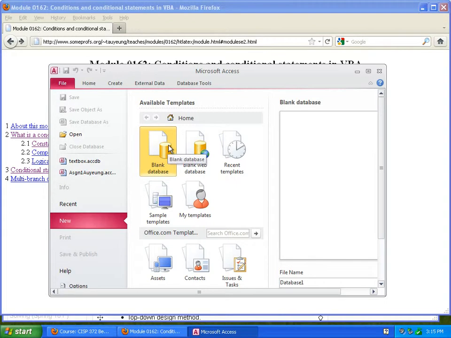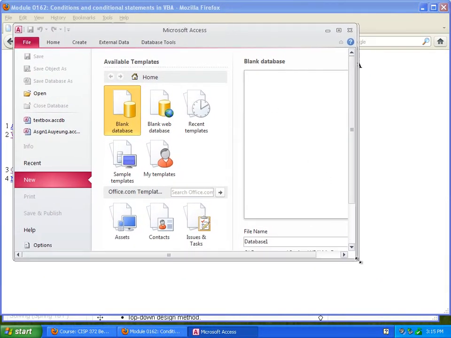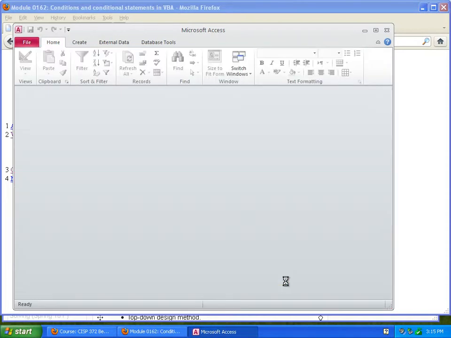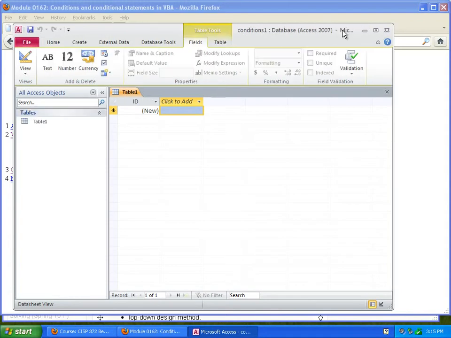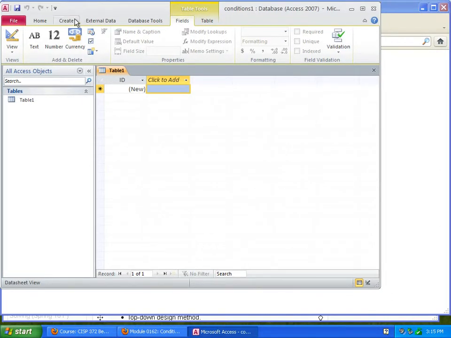Once again, we use Access 2010 for this purpose, only because Office 2010 is the only product that the MSDNAA offers that has VBA built in as a tool. So let's go ahead and name this database conditions 1, because we'll write multiple programs in today's lecture, and we'll go ahead and create a blank database. And once we are here, we'll go ahead and create a new form. The form is basically just a container for us.